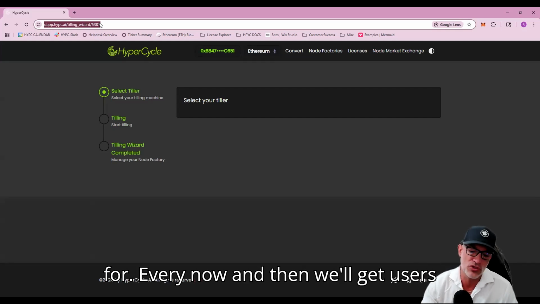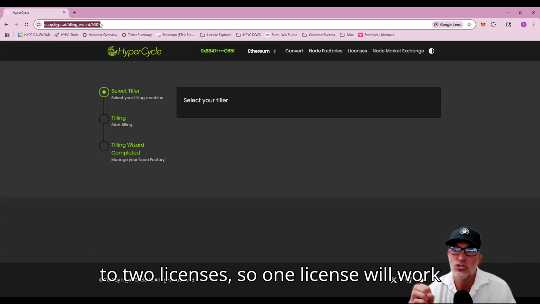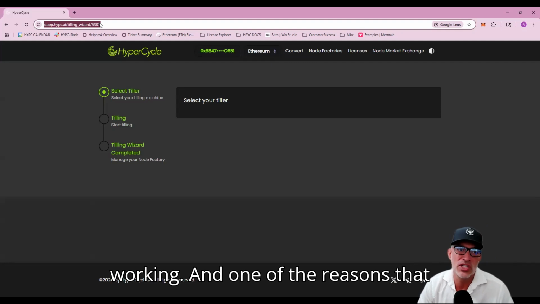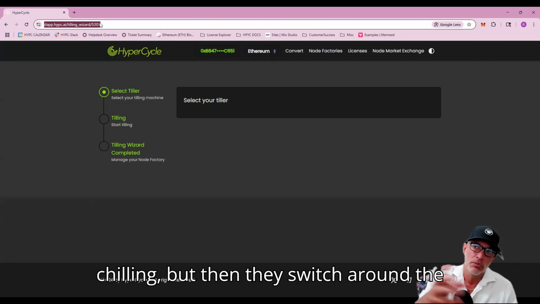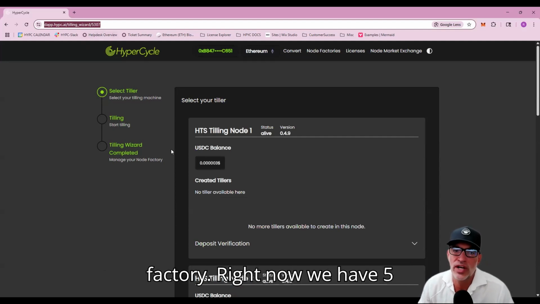Every now and then we'll get users that accidentally assign the same tiller to two licenses. So one license will work and the other one will turn off and stop working. And one of the reasons that happens, I think, is because people go into tilling, but then they switch around the licenses once they get in there. So just make sure you're under the right node factory.